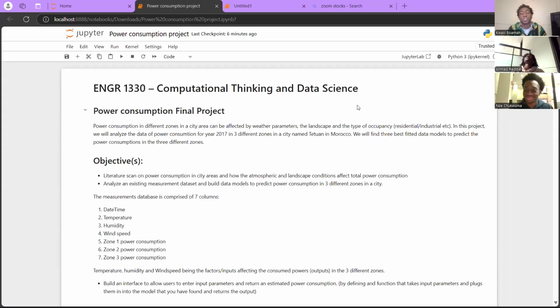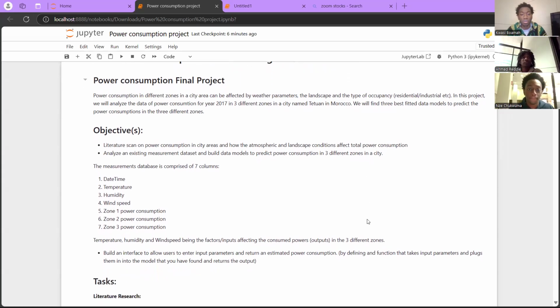We chose this project because we thought it was interesting going over the different zones and how each zone will consume power in its area. So going through this project, we started looking at the objectives. We broke down who's going to do what.